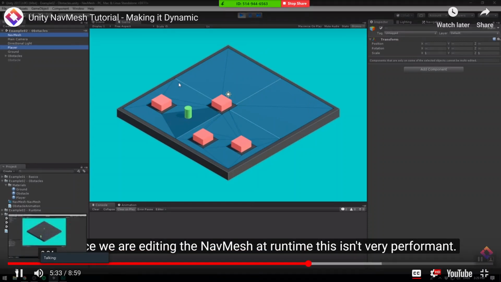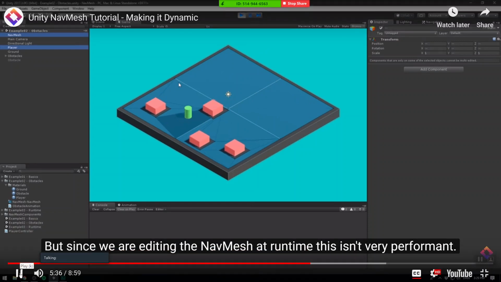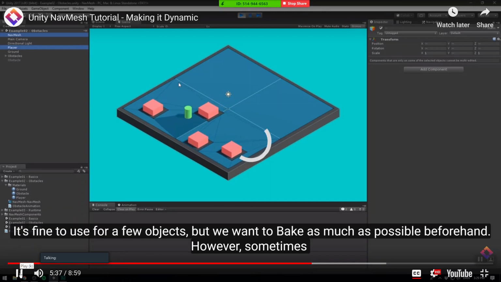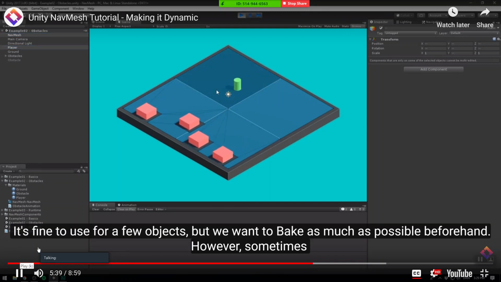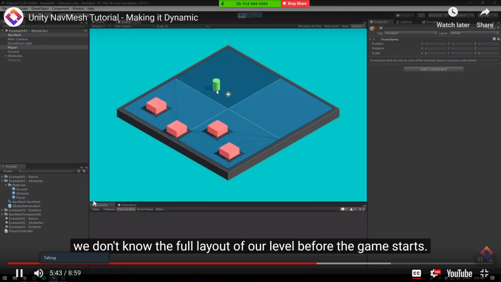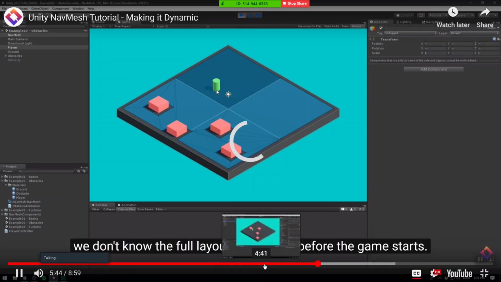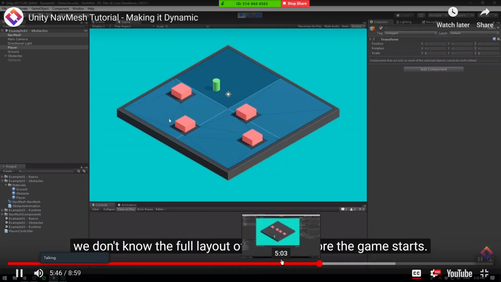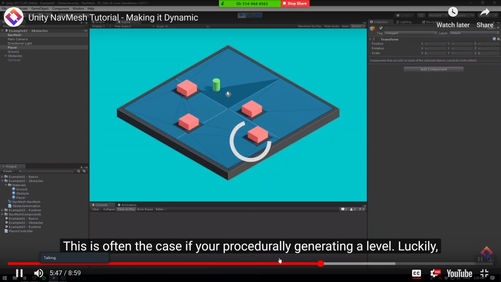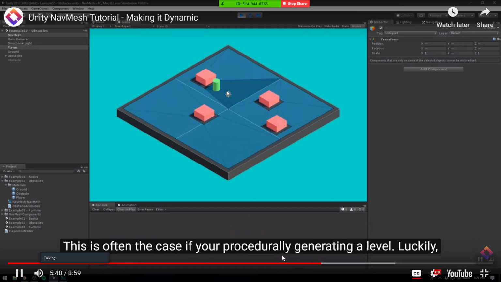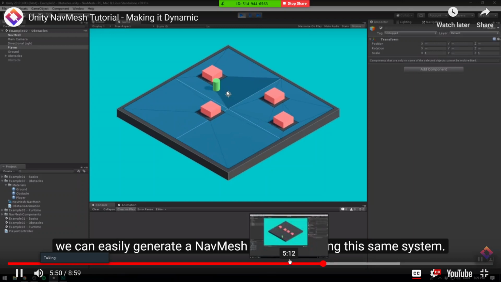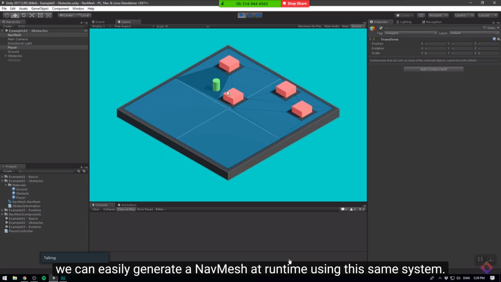But since we are editing the nav mesh at runtime, this isn't very performant. It's fine to use for a few objects, but we want to bake as much as possible beforehand. However, sometimes we don't know the full layout of our level before the game starts. This is often the case if you're procedurally generating a level. Luckily, we can easily generate a nav mesh at runtime using this same system.